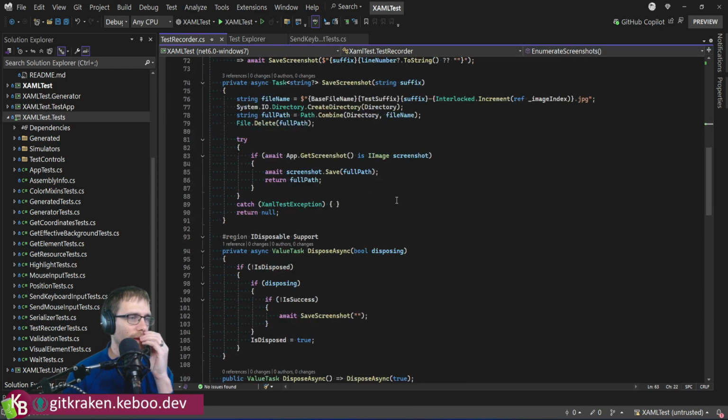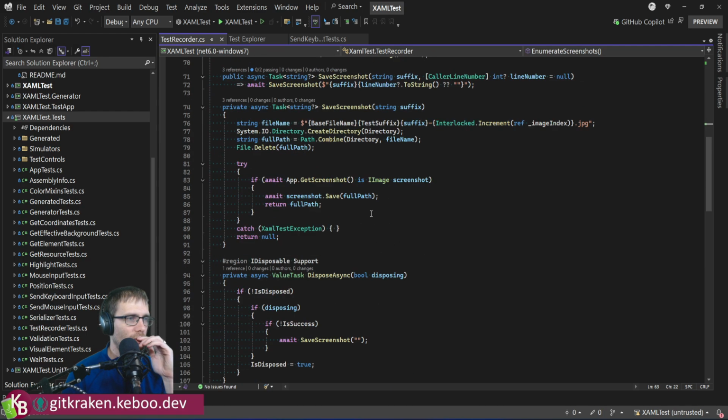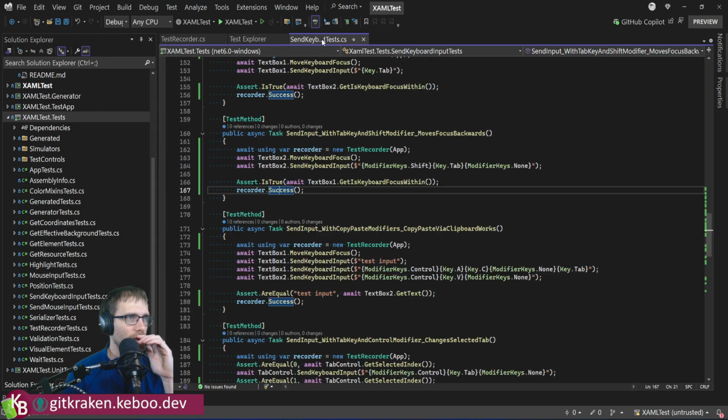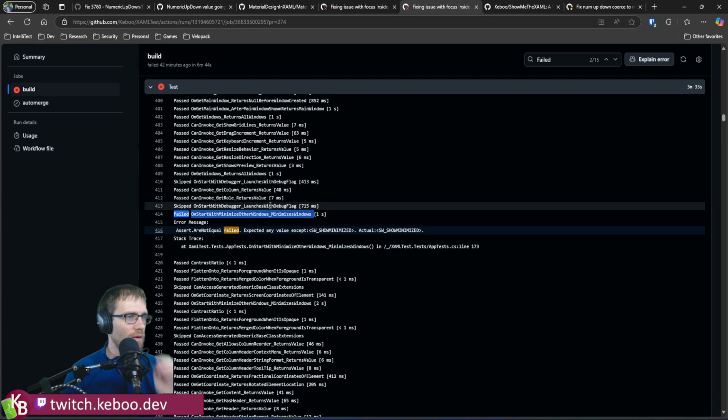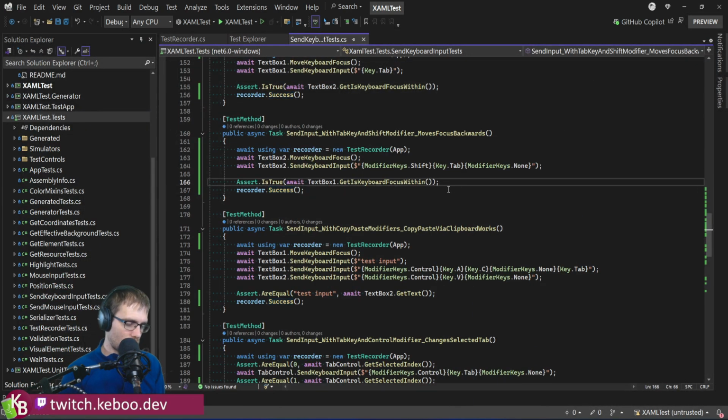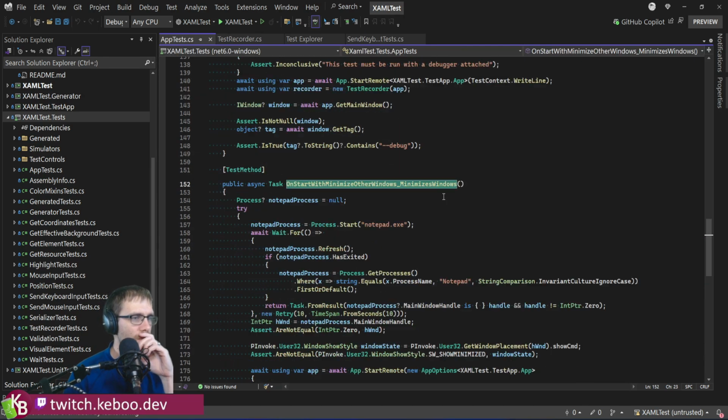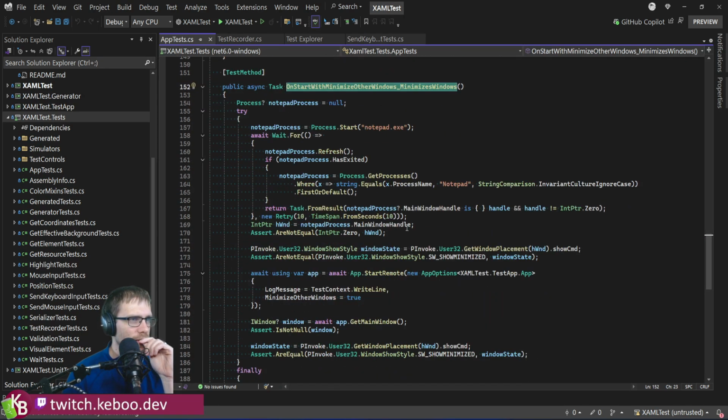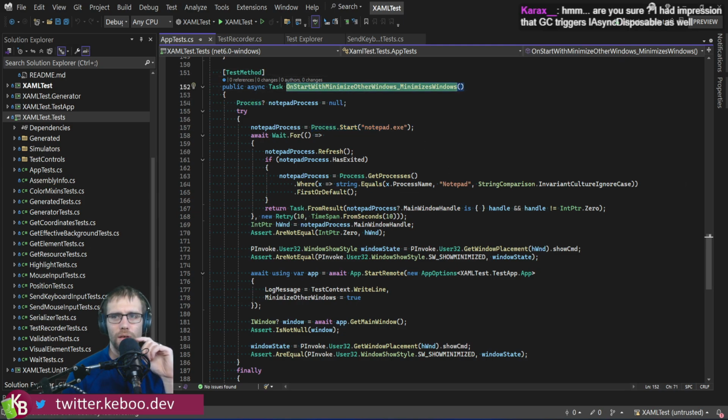We'll just drop that down while I'm in here, and looking at it. Okay. The other ones that failed in here. Oh yeah, this method. That's what I was gonna grab here. This one concerns me because this one is on start with minimize other windows, minimizes windows.